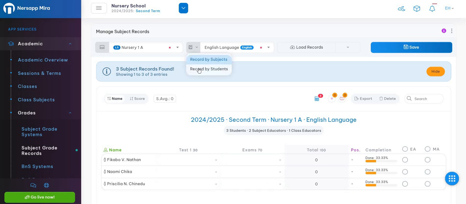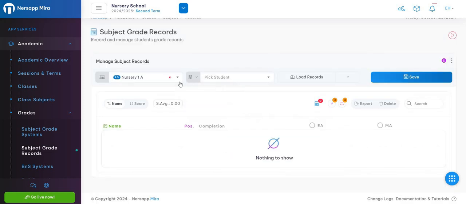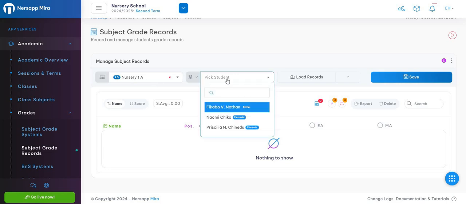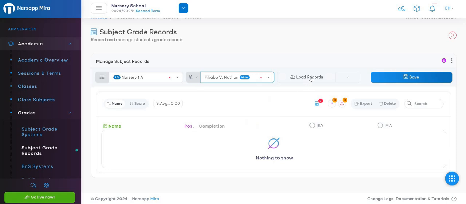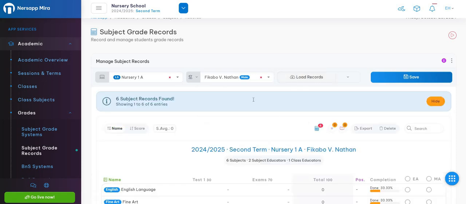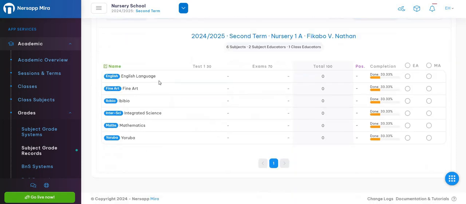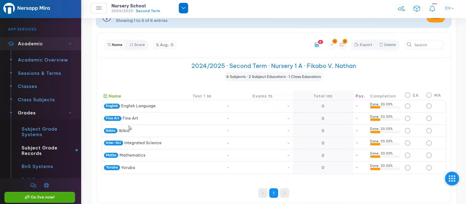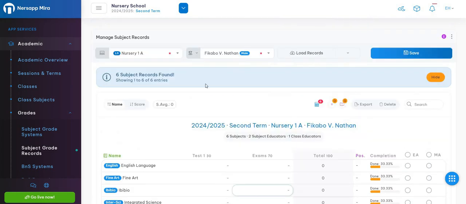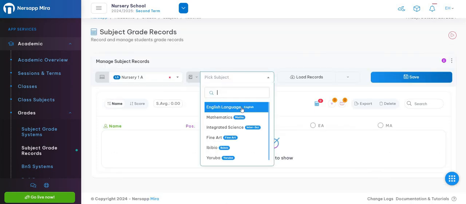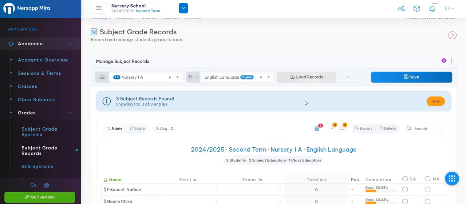If you switch to record by students, the system with this class will load the students in this class, which are these 3 students. So you can pick a student, for instance, Fikabo, and load records. You should load all the subjects this student can possibly offer in that class. From here, you can start adding the grades. So those are the 2 methods of recording grades. So let's switch back to recording by subjects and use that method.